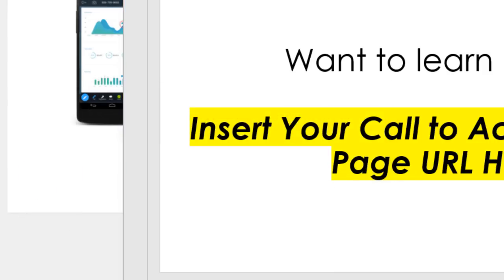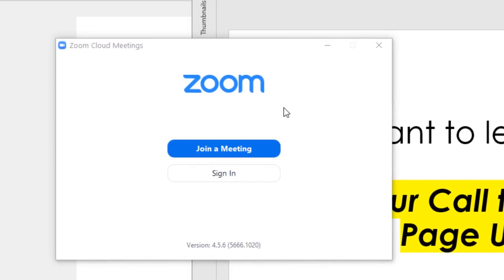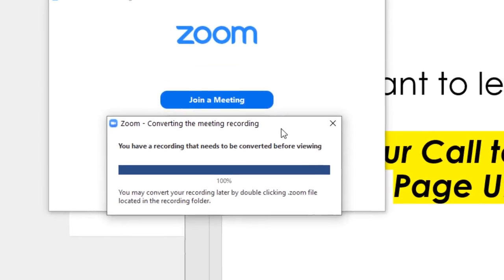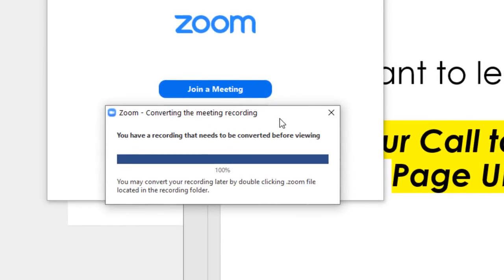And now you'll have this little thing pop up that says join meeting. But you also have this thing pop up because it's converting your recording. And then you're going to be able to save that when it's all done. And it says you may convert your recording later by double-clicking the Zoom file located in the recording folder. Unless it says otherwise, if you don't see the pop-up that asks you where you can save the recording, it will automatically save it to a Zoom file on your computer.